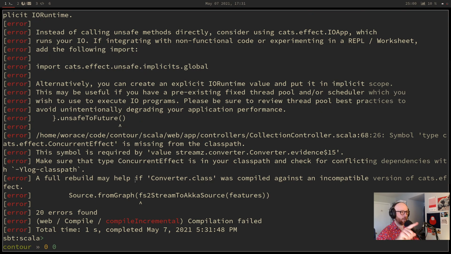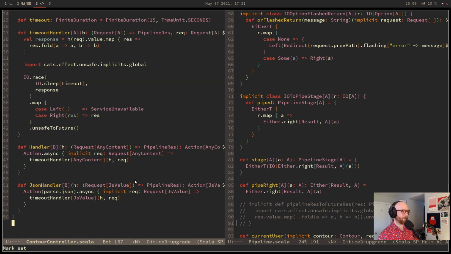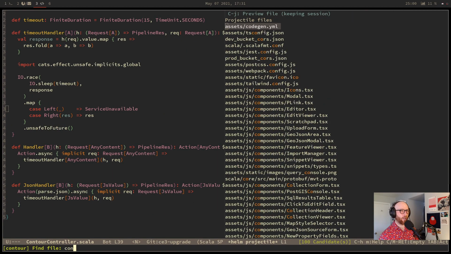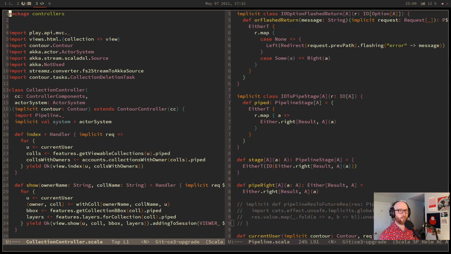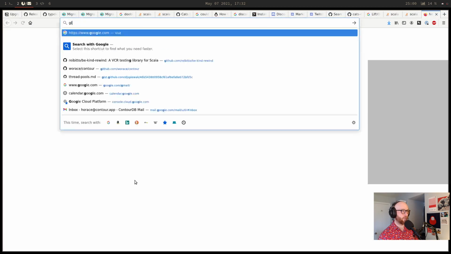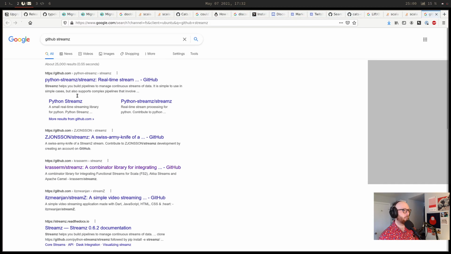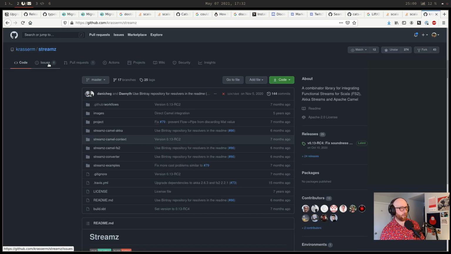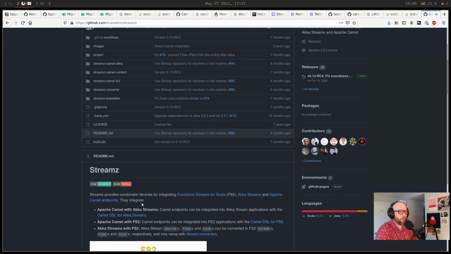Okay, now this is going to be the problem. This was the thing that I knew I didn't have a solution for. And my solution for now is I'm just going to get rid of it. So this is GitHub Stream Z. Is that what it's called? Yeah, this guy. I have this problem where all my model and database layer stuff is Cats Effect and FS2, and FS2 is not natively supported in Play for streaming responses, so this library does a conversion between FS2 and Akka streams, which is the one that Play supports.